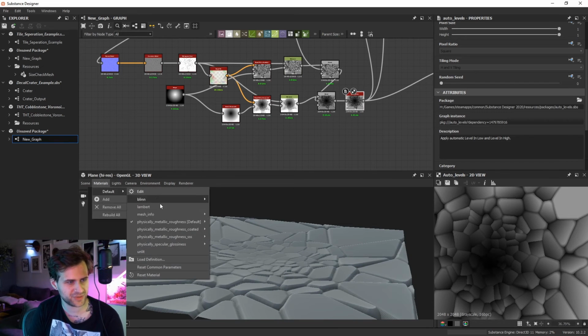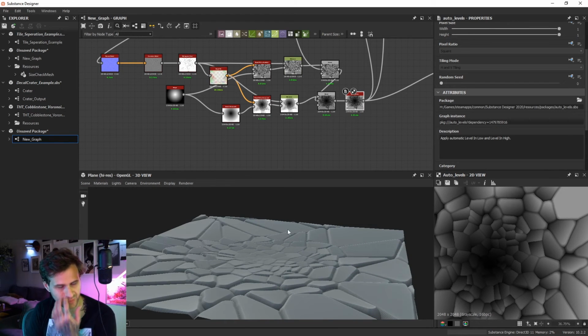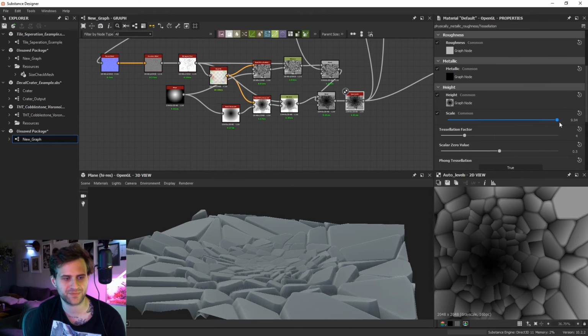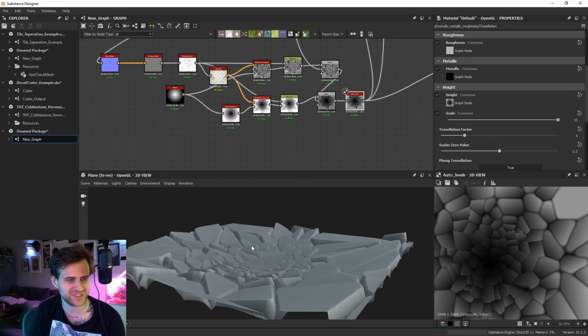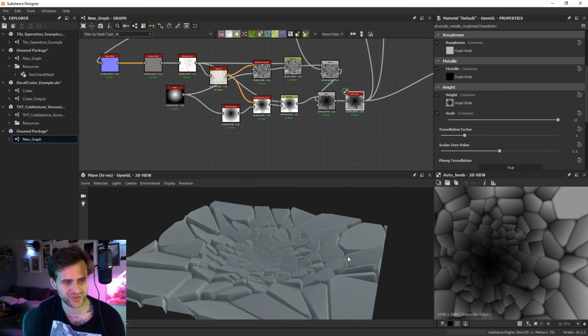And we probably need to increase the height on this a bit, on the actual displacement. So I'll go to my tessellation rollout, jack the scale up a little bit, or a lot, I guess. You can see what I mean. You can sort of see now where we're starting to go.